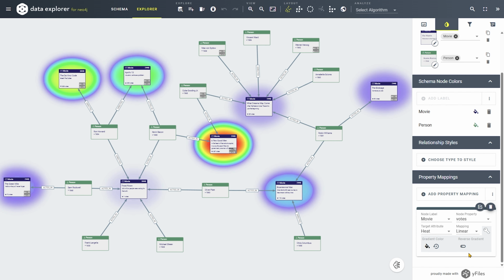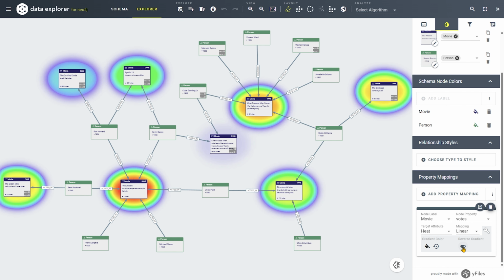We can also reverse the gradient scale so that the highest values display as the lowest heat intensity and vice versa.